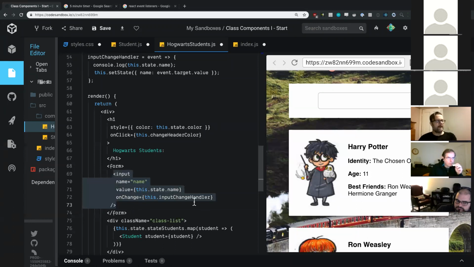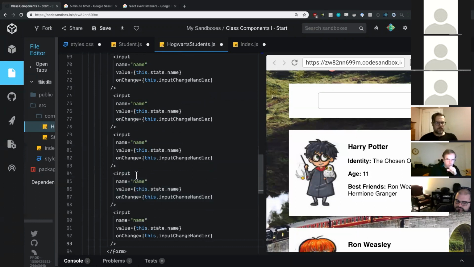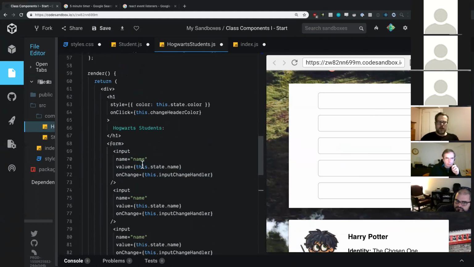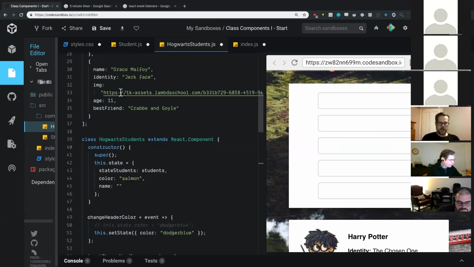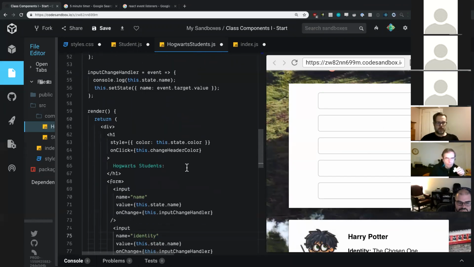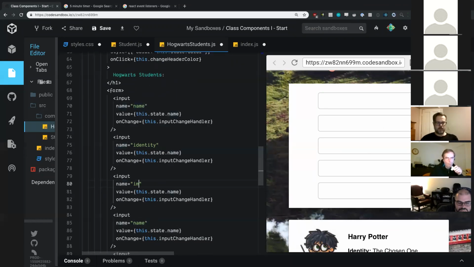So I'm going to just do a little copy paste of a bunch of stuff on here. 2, 3, 4, 5. All right, so now we have 5 input fields here. And I'm going to change some names on here. So give me 1 second. First one's called name. Second one's going to be called identity. And really, we can get these from name, identity, image, age, and best friend.